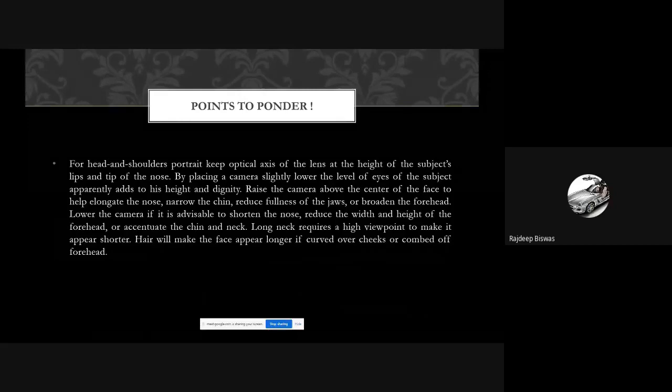Reduce the fullness of the jaws or broaden the forehead. Likewise, if I'm lowering my camera, the nose looks short. Okay, the height of the forehead and the width of the forehead is reduced. So for example, if a subject's hairline is such that his or her forehead is big, what we do is we lower the camera level so that, from the viewpoint, the forehead is smaller. Again, it seems small, it is not actually smaller. These are small adjustments which you need to do according to your subjects.